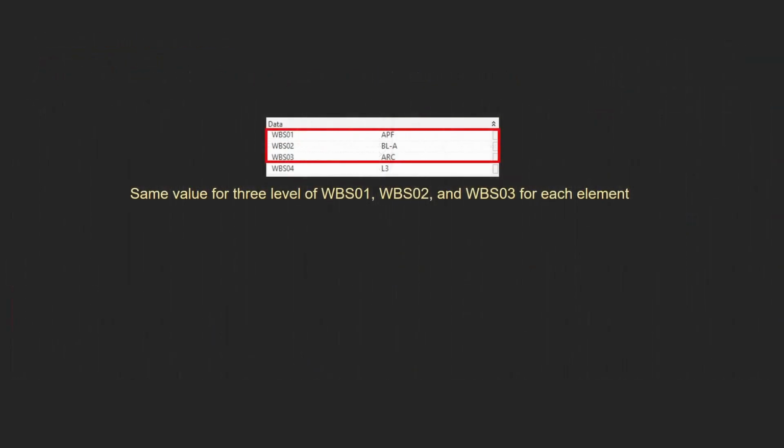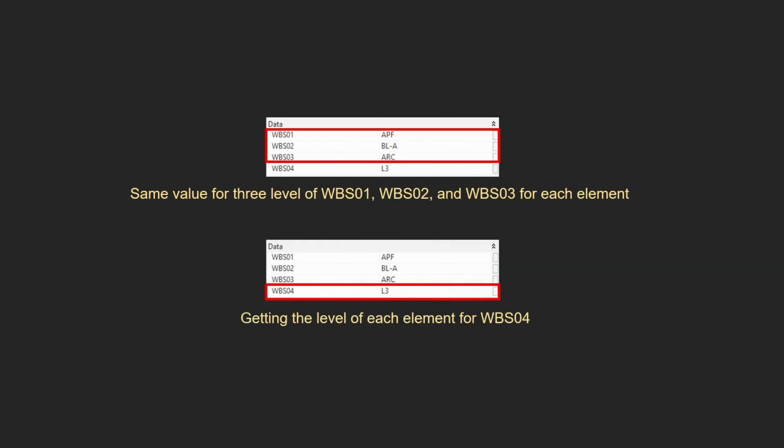There are a couple of points to consider. First, the first 3 parameters will have the same values across all elements, representing APF, building A, and discipline architecture. However, for the fourth parameter, which represents the level of the element and varies between them, we need to collect the level of each element and insert it into this parameter.